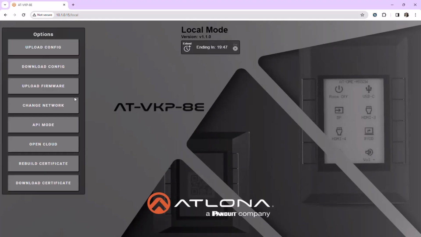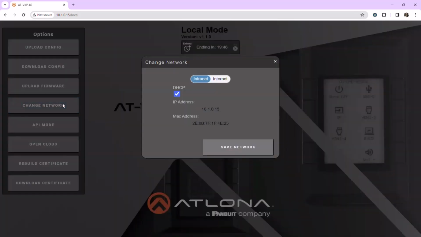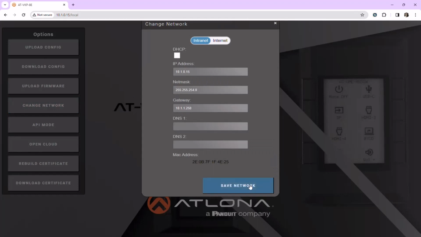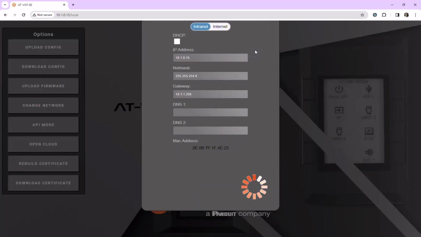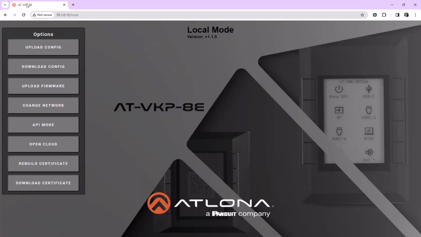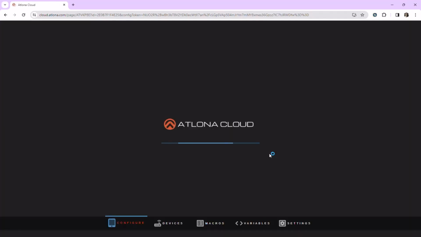Just like the IoT setup, you start by connecting to the IP address of your keypad. Since I'm in my local office rack, I will put in the IP address. First, I'm going to connect the keypad in local mode, and then I'm going to set the IP address to static. Now I'm going to select Open Cloud, and it will show that the keypad is disconnected.